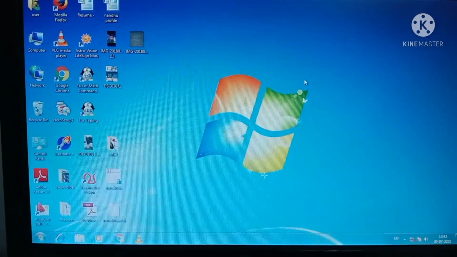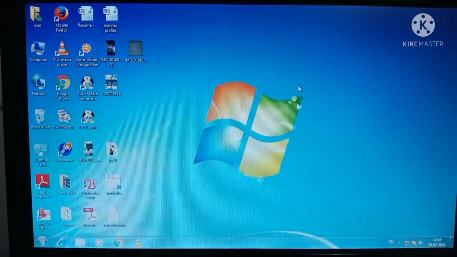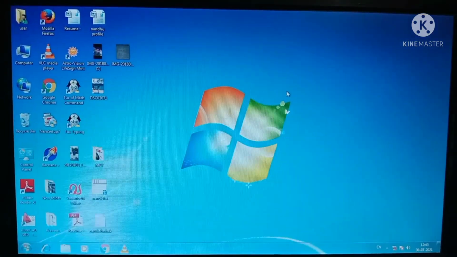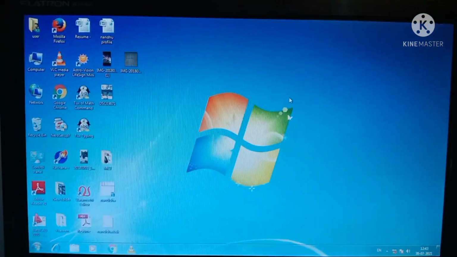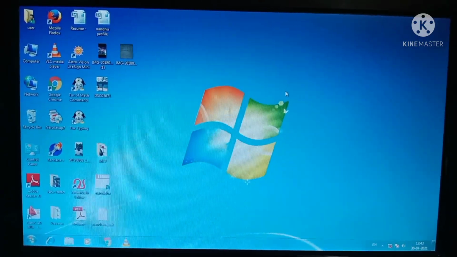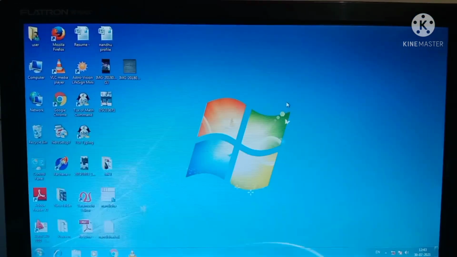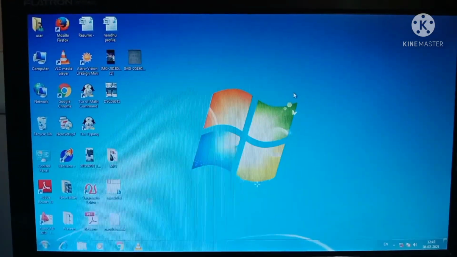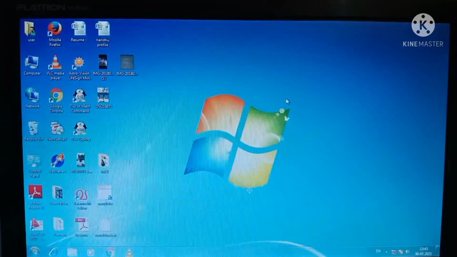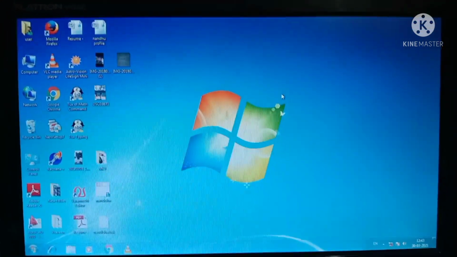Good afternoon, dears. Today we are going to study about the Windows accessories. Okay, so what is that? First, let me say about the Windows accessories. We already know about the softwares, right? There are two types of softwares. What are the two types? Application software and system software.